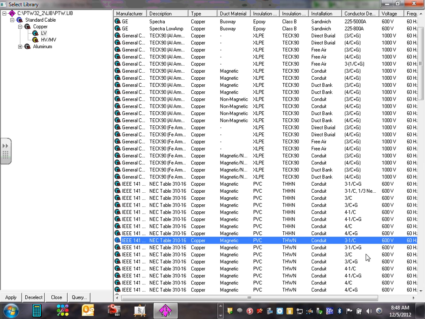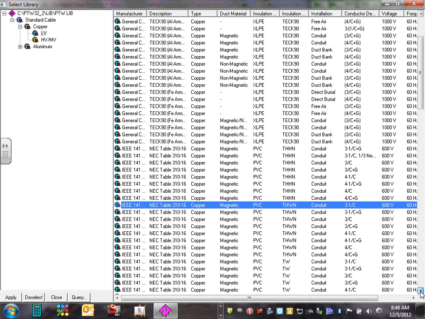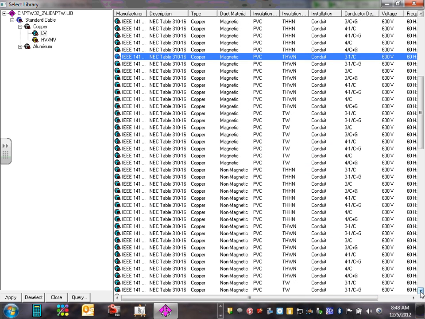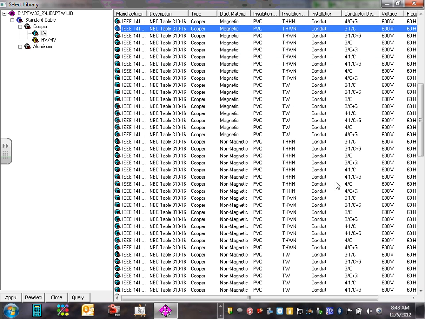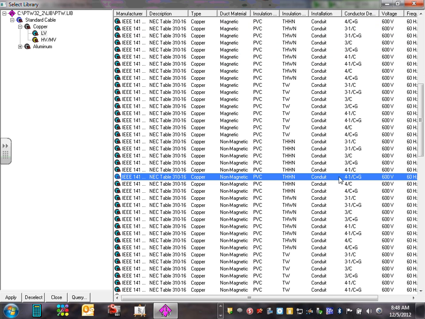3 single conductors. That's basically magnetic. Can you guys see the word magnetic here? Magnetic means you're using metallic conduit. Are we using metallic conduit for this? No. So we're going to go down a little bit. Keep going down until you see non-magnetic. Everybody can see non-magnetic?